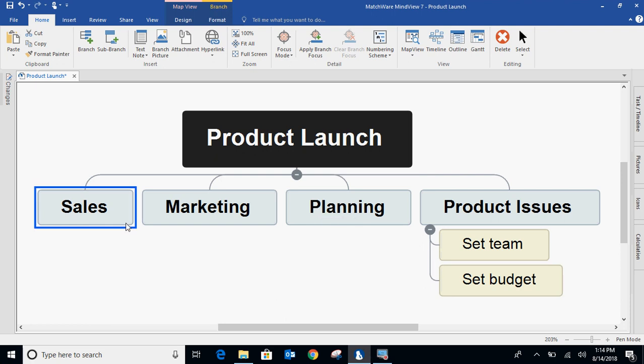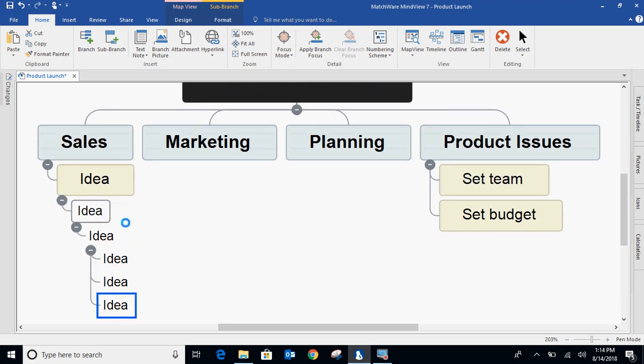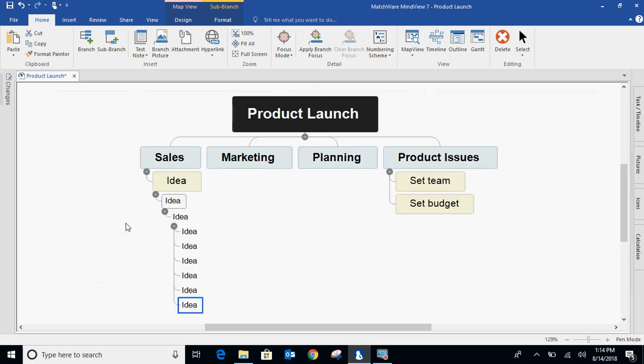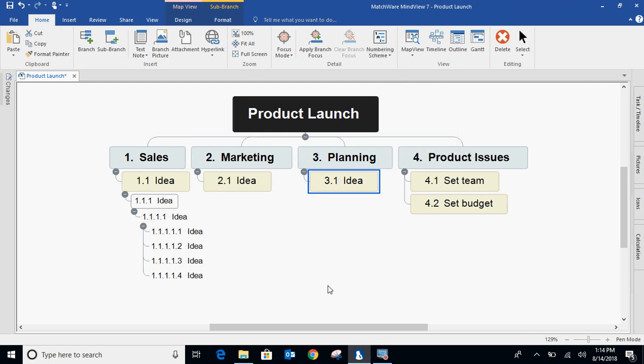So all I was doing there was pressing insert to get different levels and pressing enter to get different items on that level. And now I mentioned everything's based on drag and drop, so we can easily move this information around. We can also throw a numbering scheme on this. So visually you can see that there is a hierarchy to it.